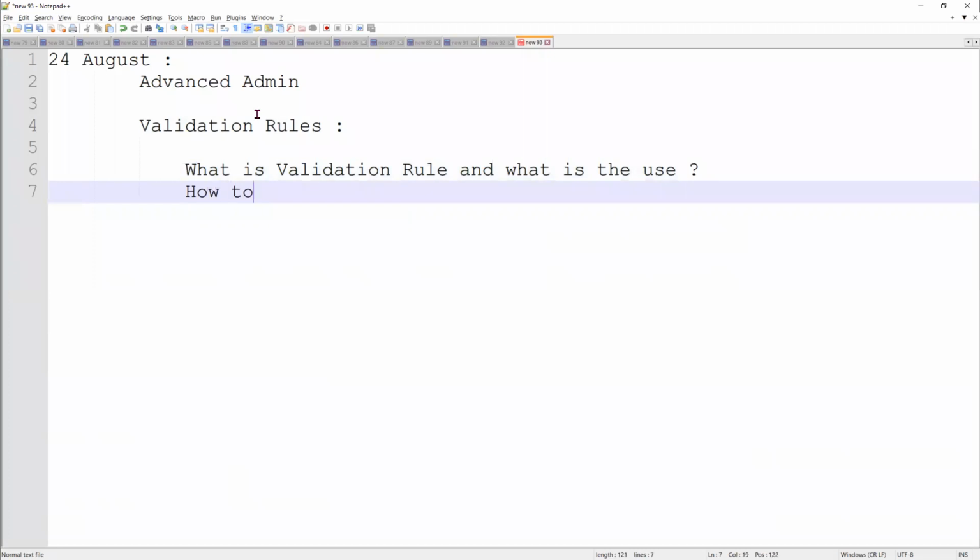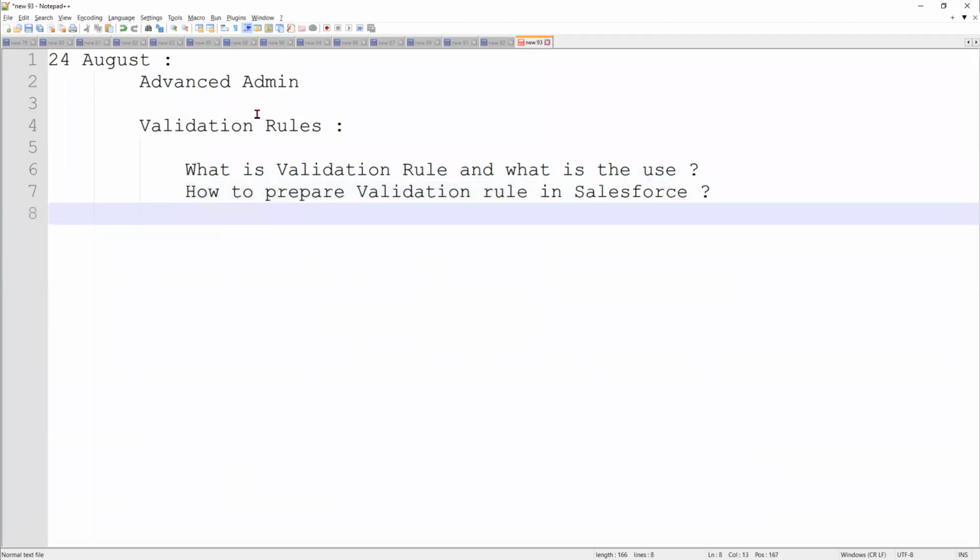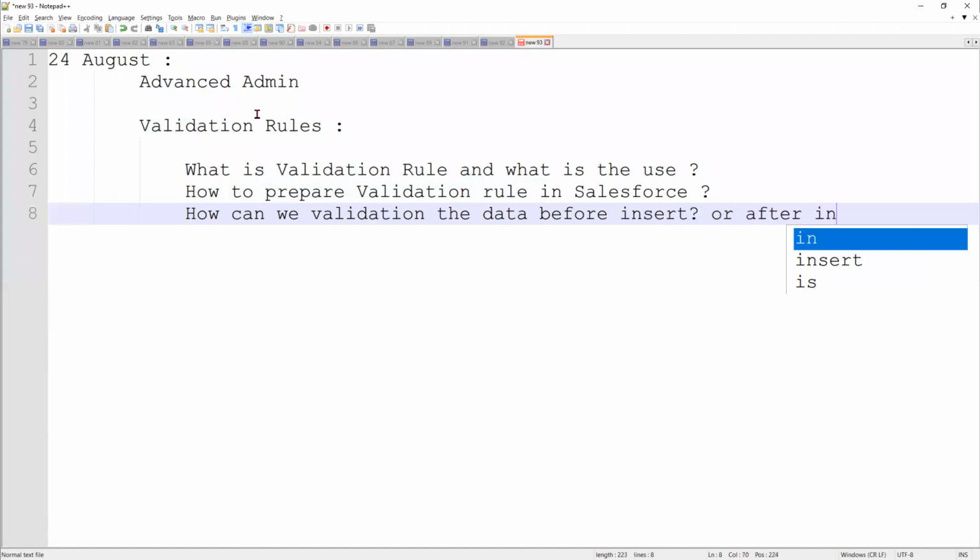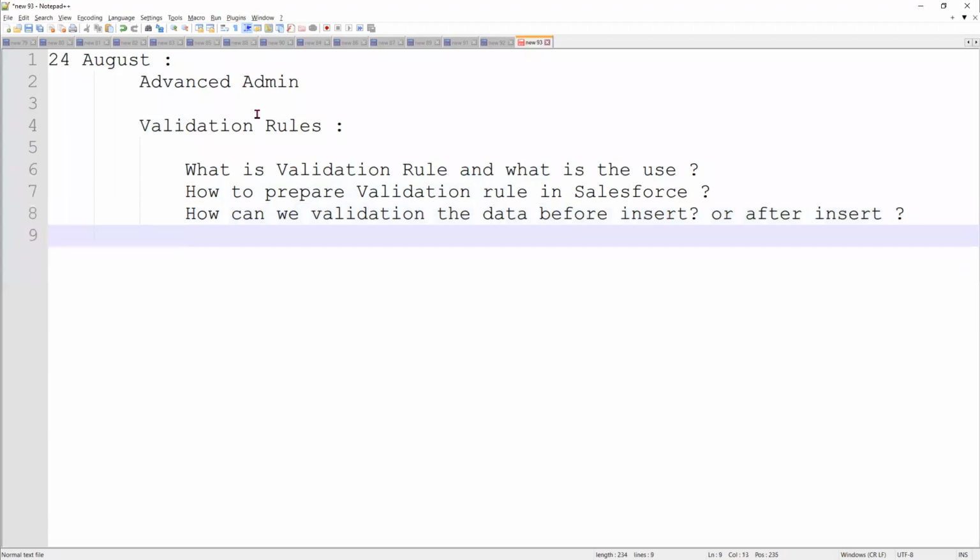And we'll see how to prepare a validation rule in Salesforce. And next we will see how we can validate the data before insert or after insert. We will see that practically.